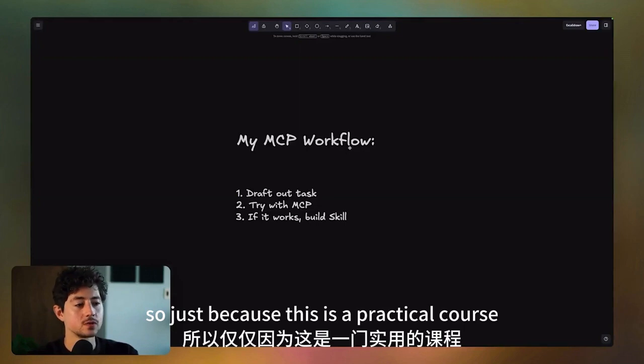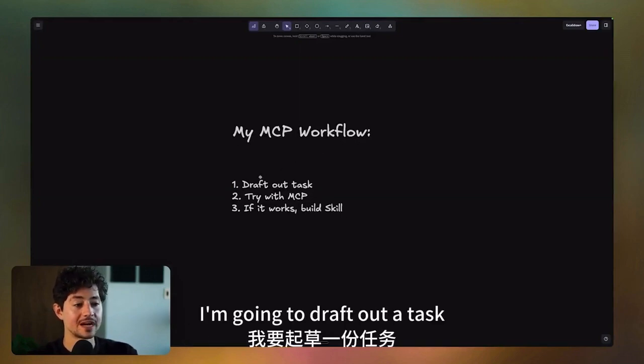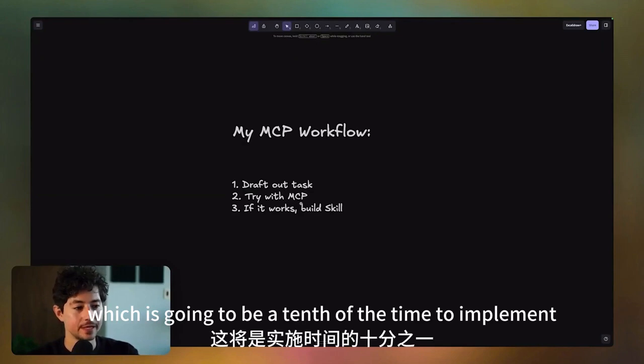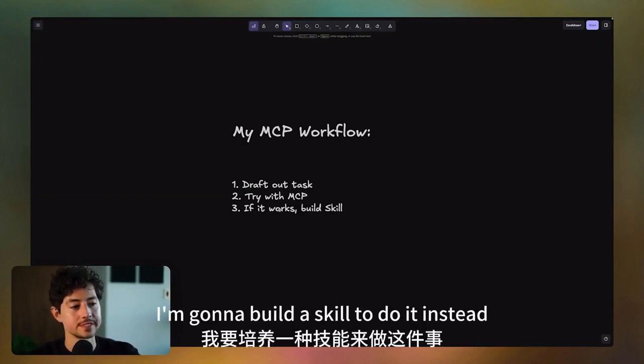So just because this is a practical course, I'm actually going to show you an example of this. I'm going to draft out a task. I'm then going to try it with an MCP server, which is going to be 1/10 of the time to implement. And then if it works, I'm going to build a skill to do it instead.